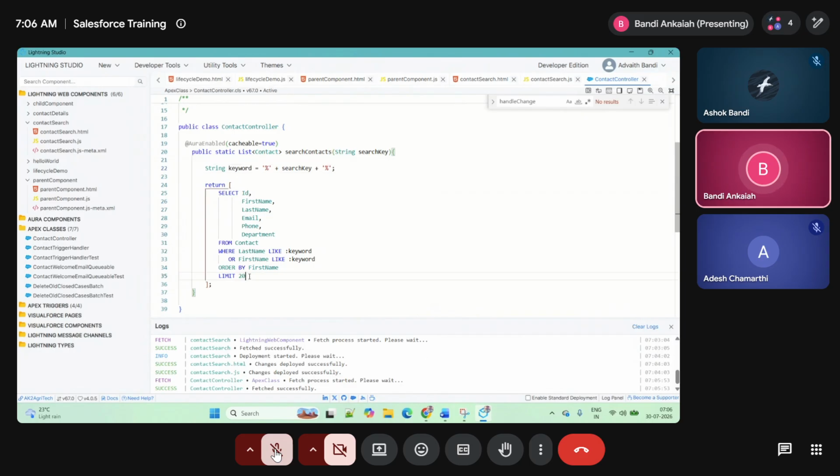Up to how many records? 20 records. The input key matches with either last name or first name. So whatever contacts are available with that input key, it will fetch and show in the UI. The return type is a list of contacts.